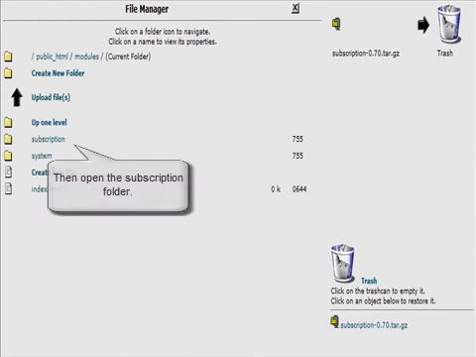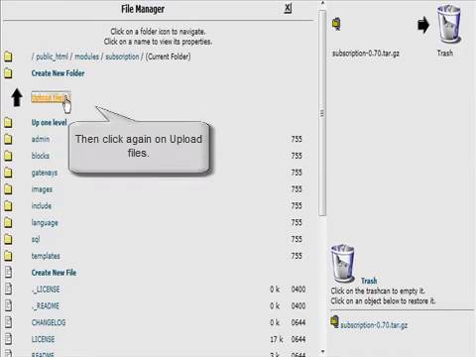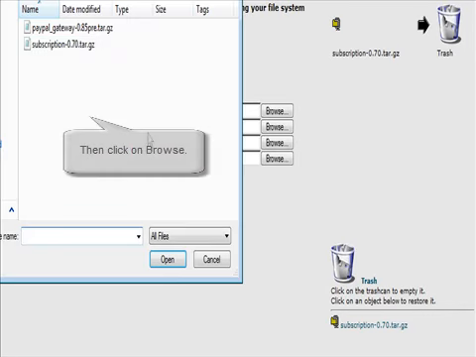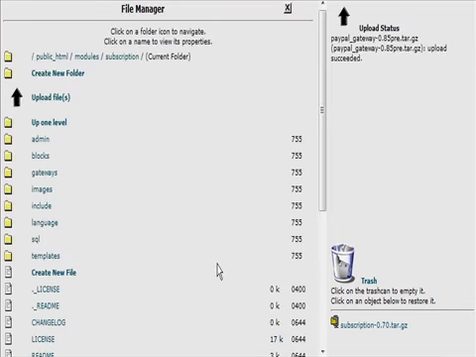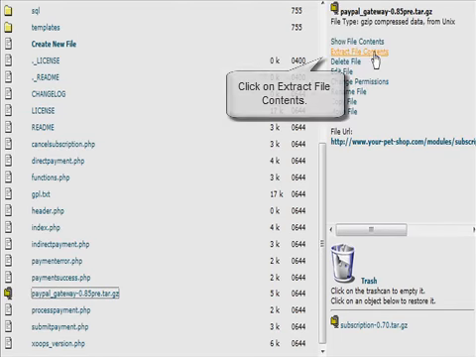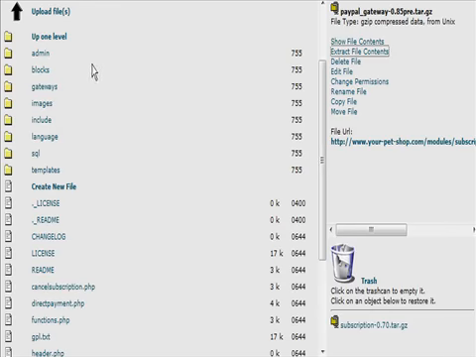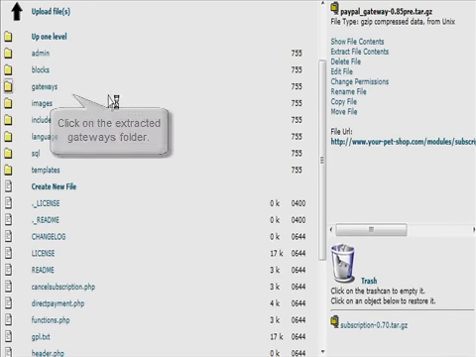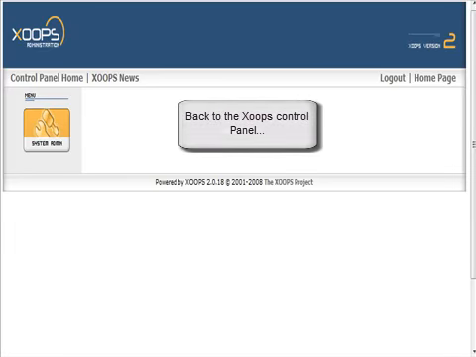Now go inside the subscriptions folder, and then upload files again and browse. This time select the PayPal, click upload, and here it is down here. So click on that, click extract file contents. Now let's close that window, and then go back and look inside gateways, and you should see PayPal in there now. If you don't, then you didn't do something right. So you should see default and PayPal within the gateways. Okay, we're all set there.